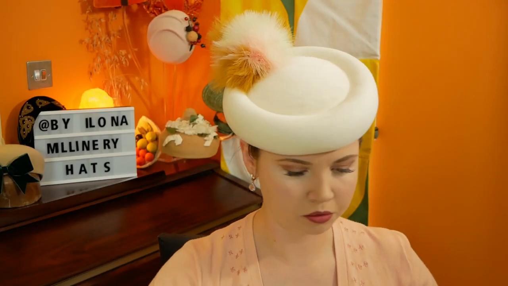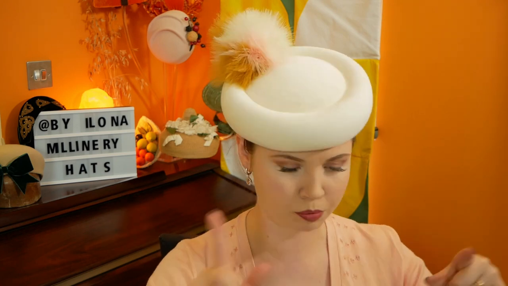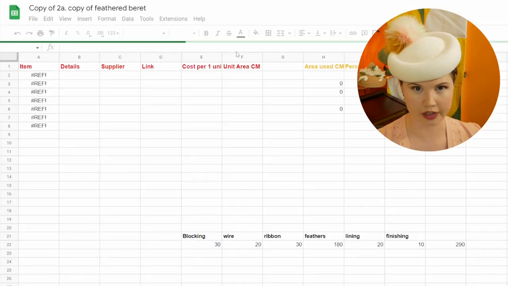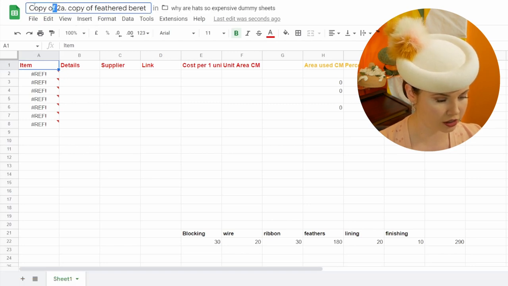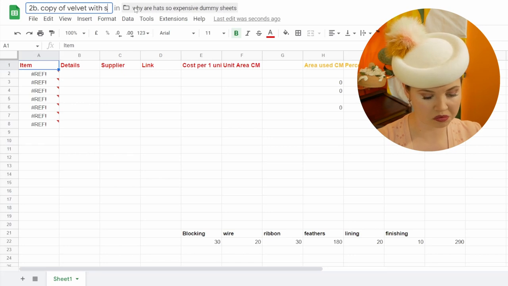That's one spreadsheet done. The good news is that once you've made one spreadsheet of this kind of singular separate hat costing, you can just copy it and reuse it, and all that complicated import range linking thing, it's already done for you. You've just got to put in slightly different spreadsheets and it will all work out, trust me. So, right click, make a copy. I'm going to open this copy, and the first thing I'm going to do is rename it so I don't get confused. So let's call it 2B, just for the purposes of today, and we will call it Velvet with Self Bow.